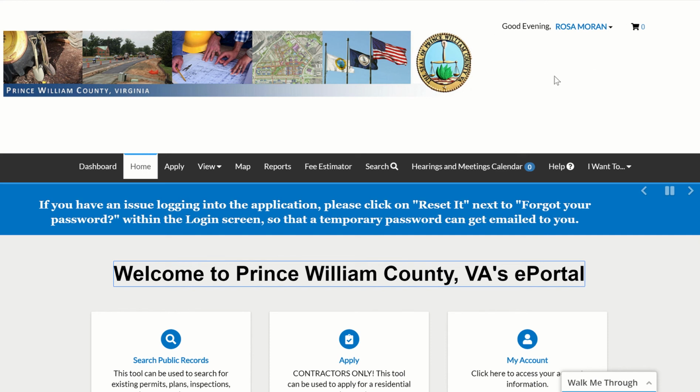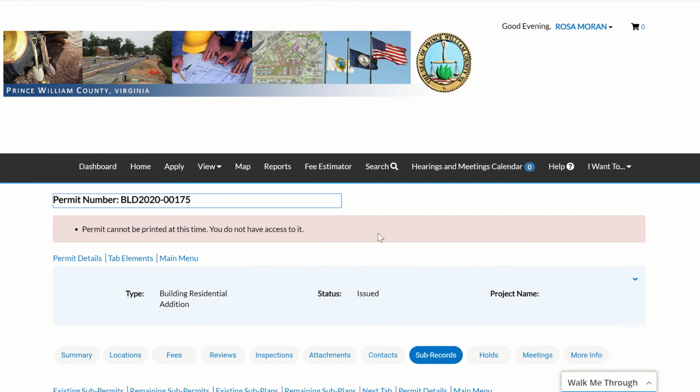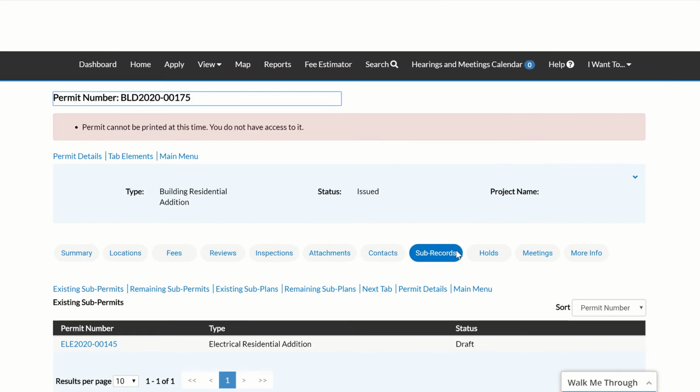Once you've logged in, you must then search for the building permit that you want to apply the sub-permit for. There's a separate video that explains how to search for permits. In the meantime, I've already looked up a permit that I want to apply for a sub-permit on.